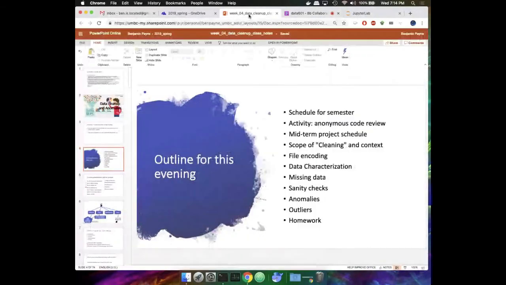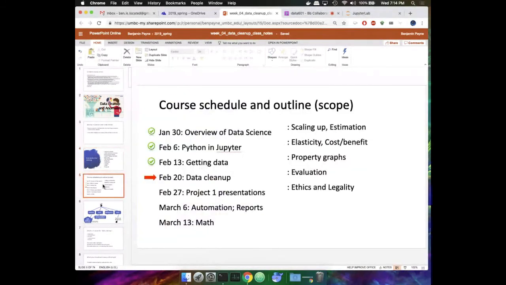All right. So the schedule of events for this semester is that we're now in week four. So we're going to do data cleanup. Next week is presentations. And then we'll get to automation reports after that.